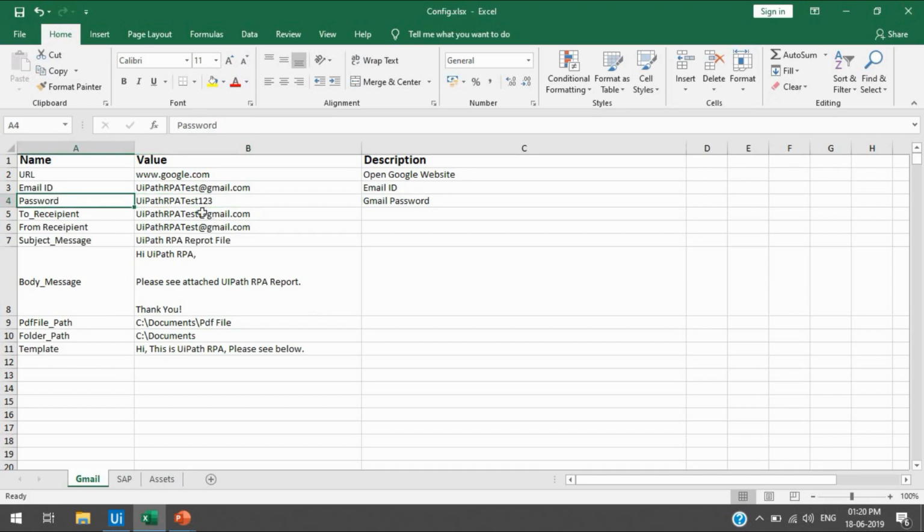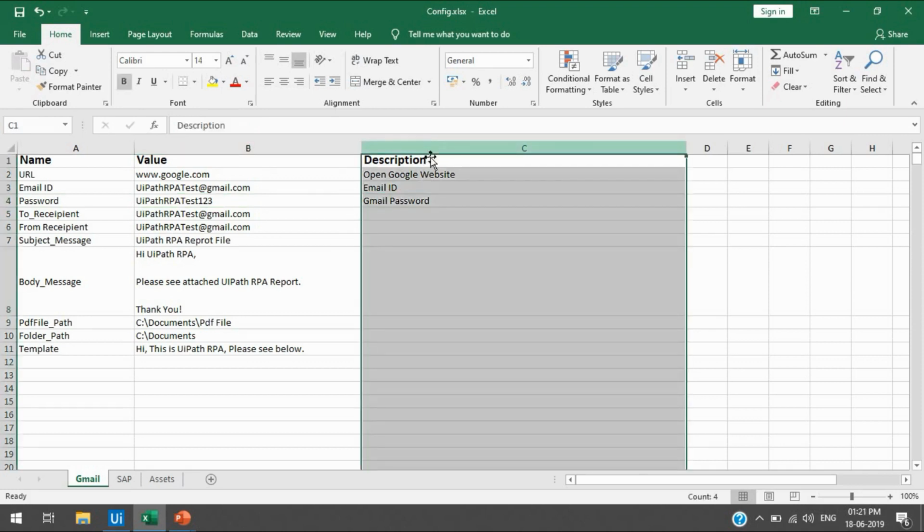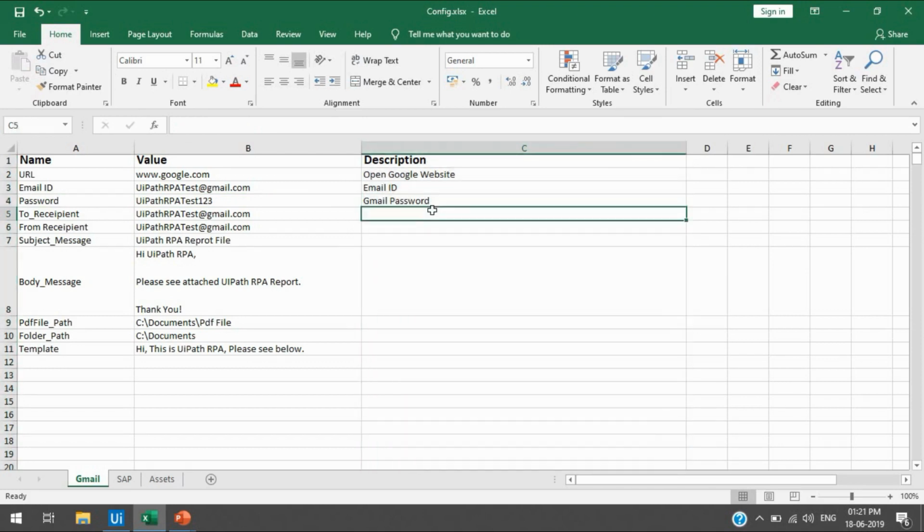So whenever a business is going to change the password, the business or user can write the updated password in this value, and this variable will be used in the project. So there is no need to change anything in the project. This is the main important use of the config file. And if you want, you can take this column, otherwise you can take this out also, but it is better if you use this.